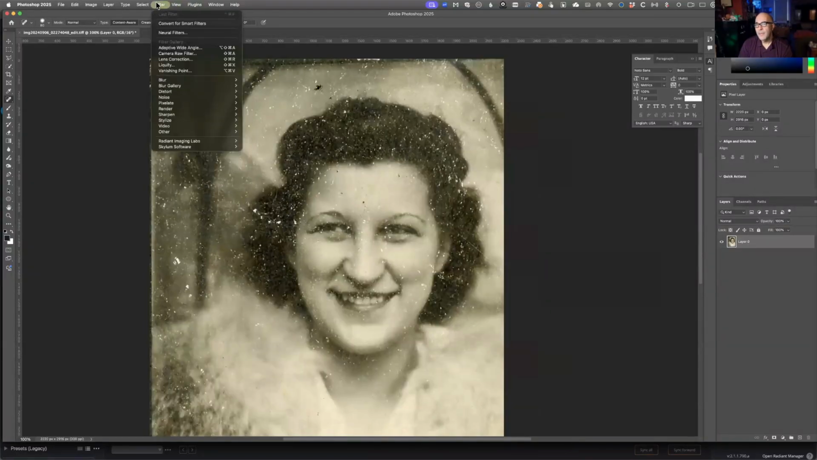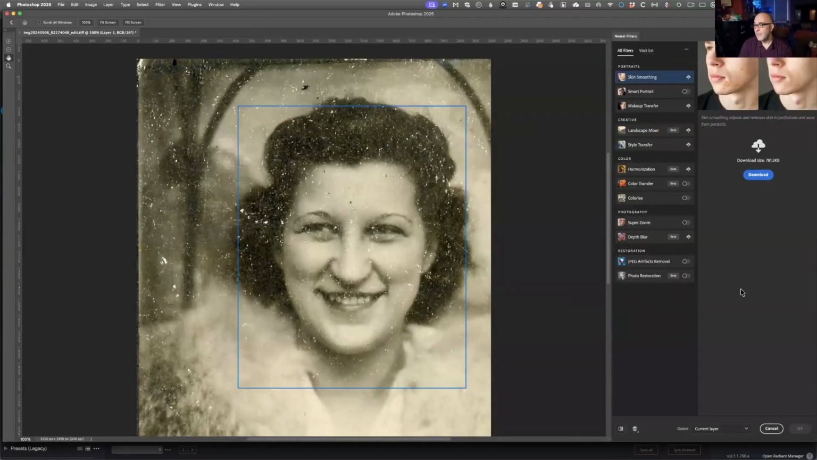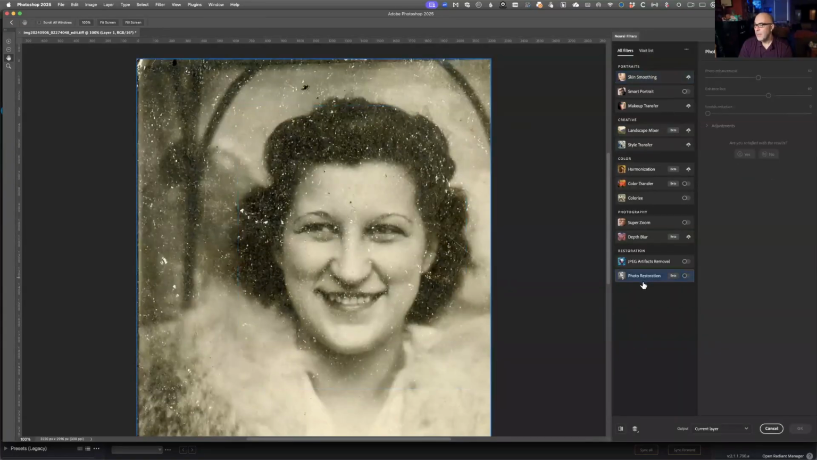Then using my filters and going to neural filters, there are some ones here specifically for old photos. So we'll come down to photo restoration and turn that on. And it's going to attempt to analyze and clean things up a little bit. So I'll tell it to do some scratch reduction. And effectively, it's using AI to try to rebuild the face and fill in some of the lower quality details.